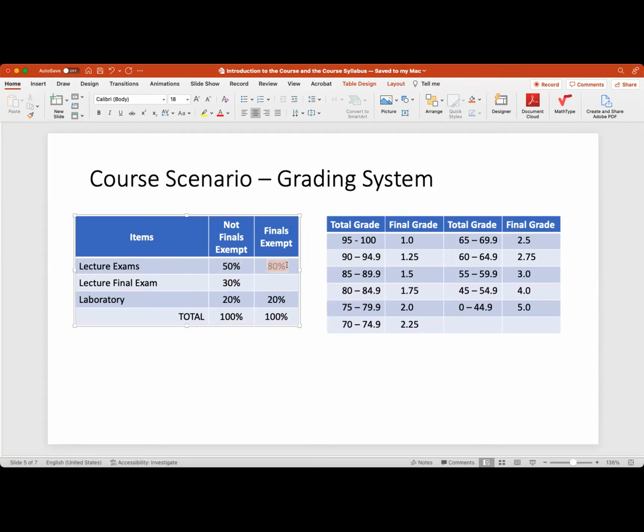So 80% of your score in lecture will be composed entirely of the lecture exams. And then 20% will come from the laboratory. Okay? Then this is, of course, our grading system or transmutation table for the grades. It's there for you as a guide later at the end of the semester when you get your grades.